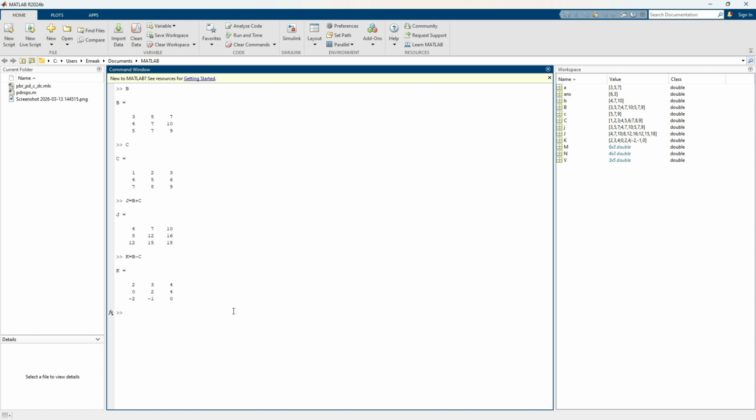So let's take a look at both of them. Assuming I want to multiply B by C, let's use the dot operator first.